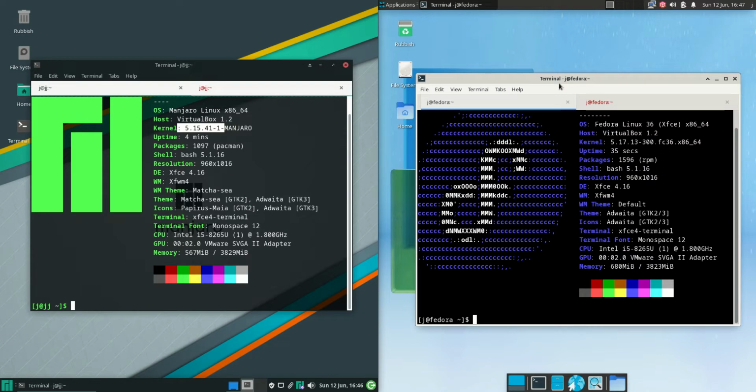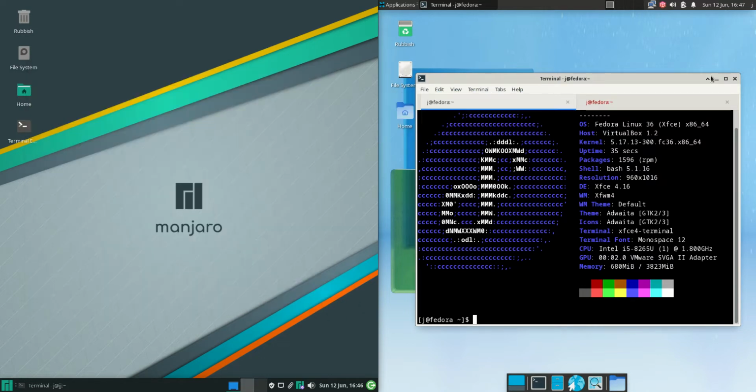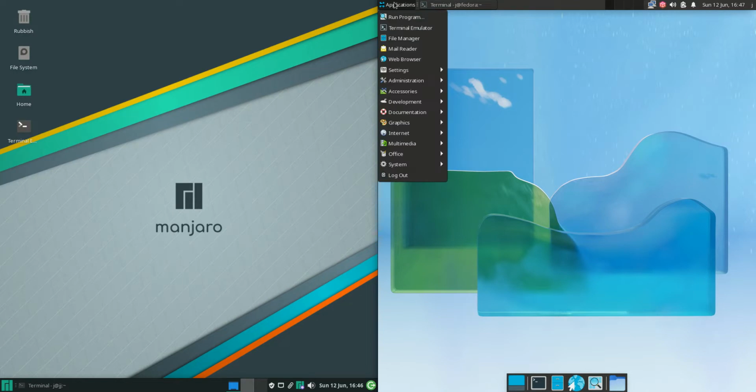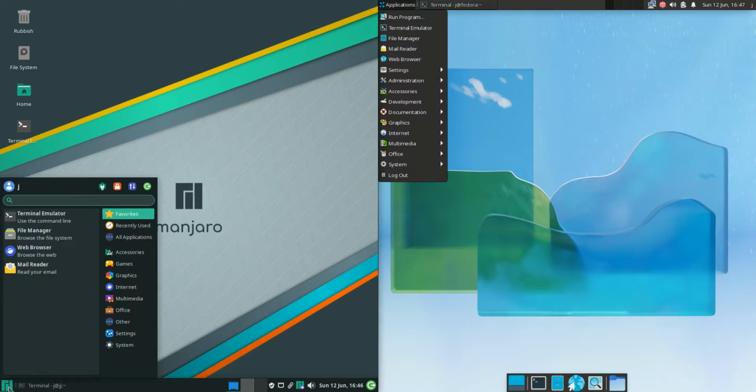Today I'm doing just a bit of a quick fun comparison video between Manjaro 21 on the left versus Fedora 36 on the right. So these are both running on the XFCE desktop environment, as we can plainly see here. Now they are a little bit different.